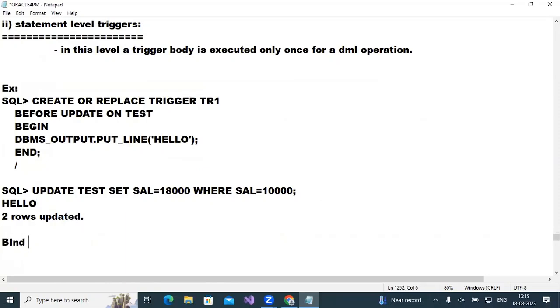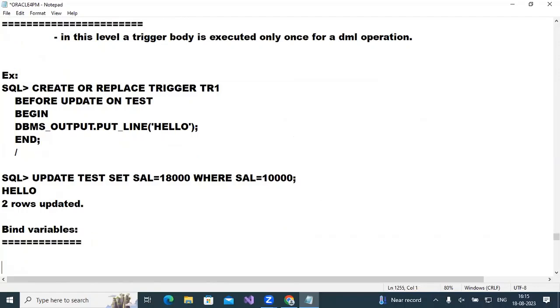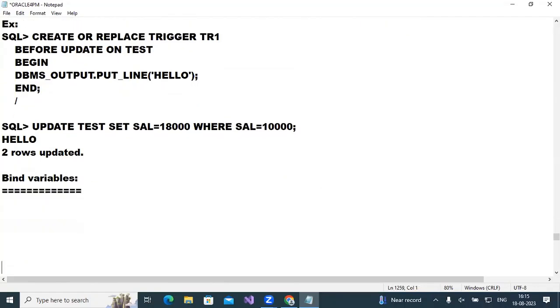Bind variables. So here, bind variables are just like normal variables.